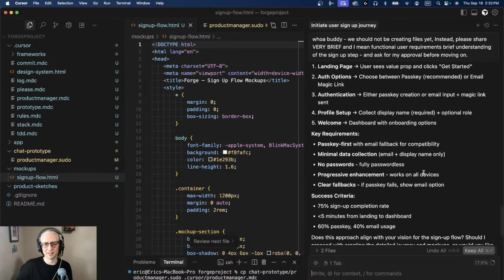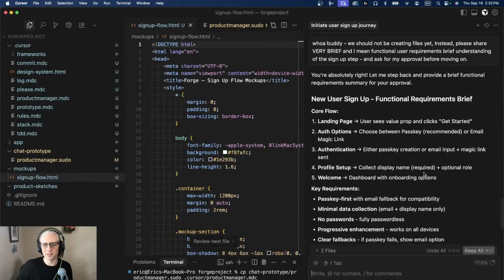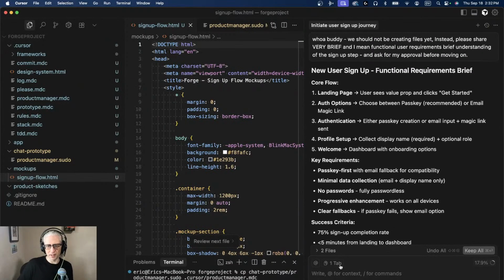All right. So, new user sign up, functional requirements. Okay. Ignore the landing page. Assume the user is already on the sign-in page.